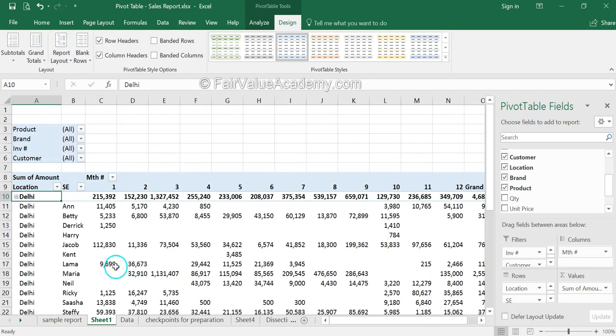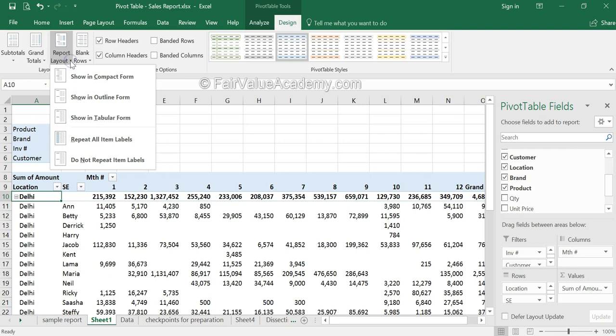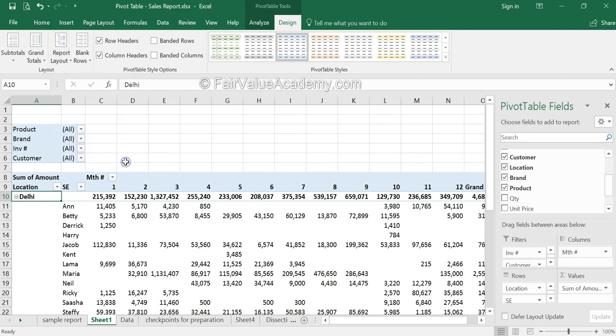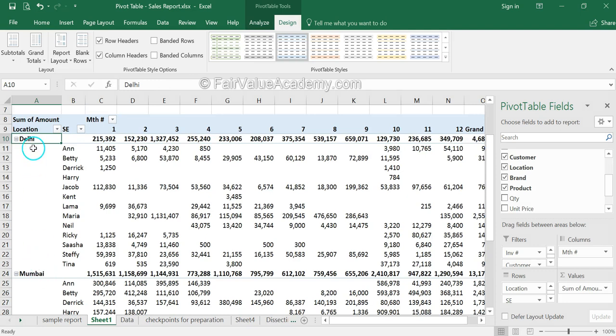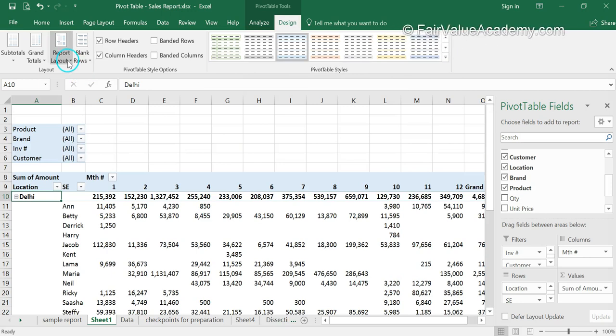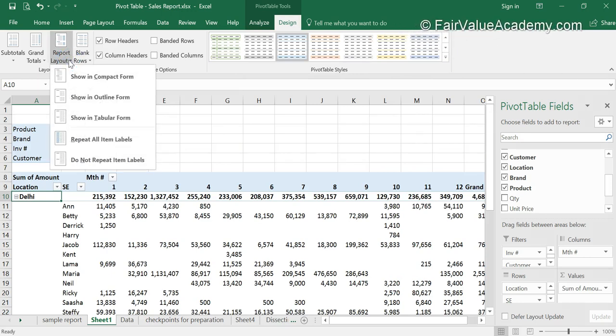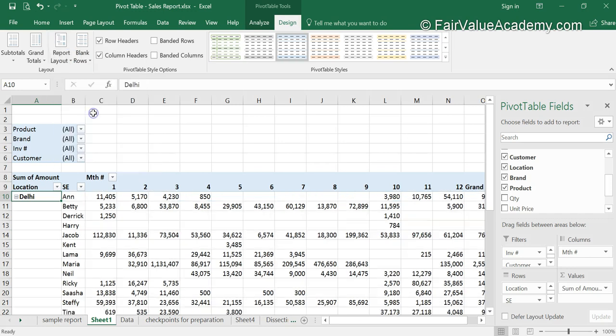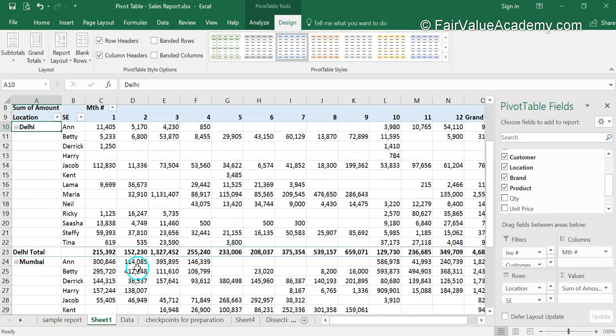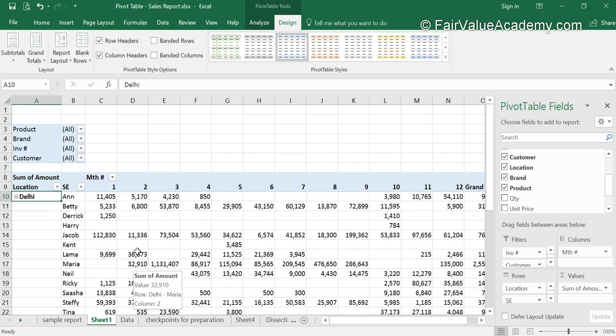In outline format, you can have the name of the top field appearing everywhere, but that can be disabled using the next option, the last two options. Here you have repeat all item labels or do not repeat item labels. If I click on do not repeat item labels, Delhi and Mumbai will appear only once where they have subtotals. So there are various ways in which you can have your report. I most of the time use the tabular form because it presents the report in a tabular manner which can be deciphered very well if you copy paste this in any other sheet.